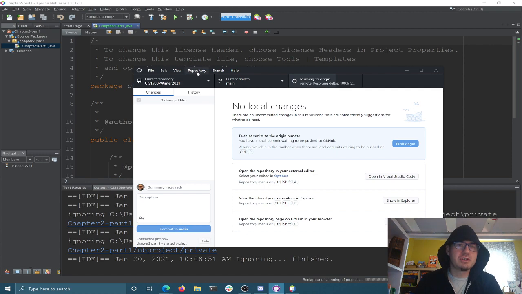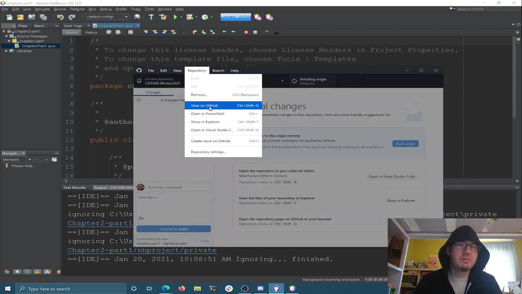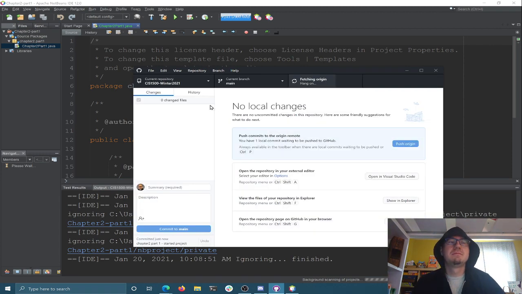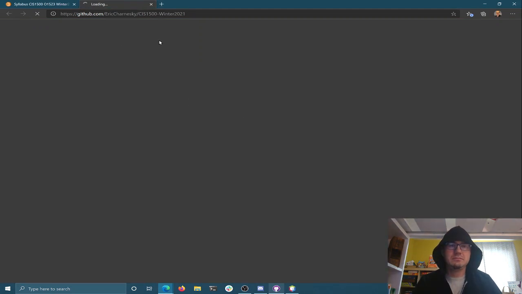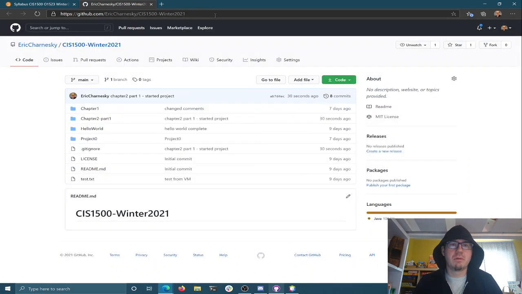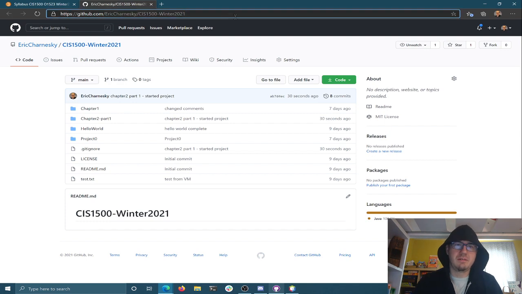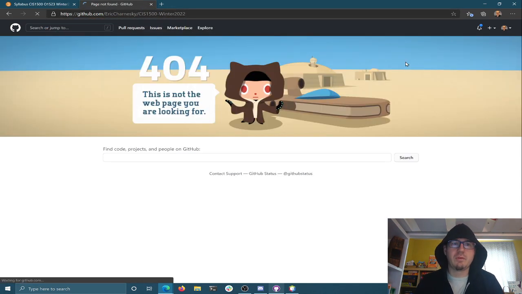And then if you're ever not sure if it's there or not, you go to repository, view on GitHub, and it'll launch the URL for your GitHub repository. Again, if you get that 404 not found, the sad panda thing, make sure you're logged in, because not everyone stays logged into their browser.